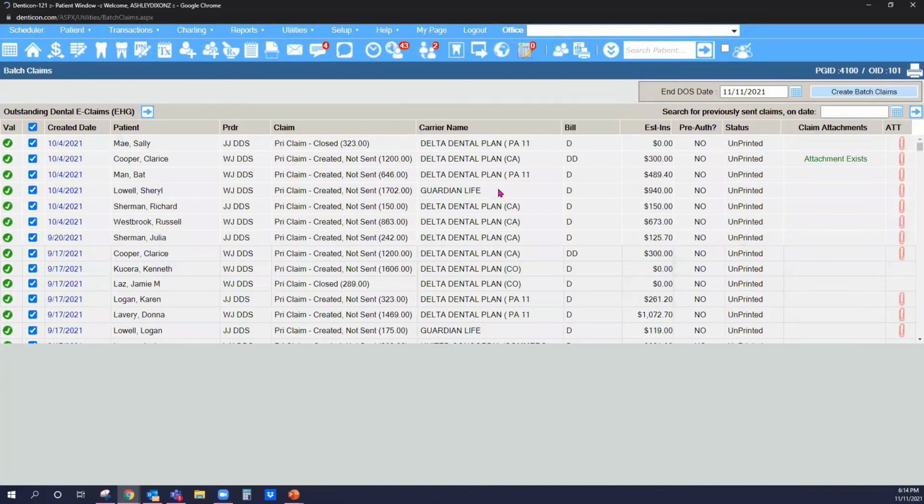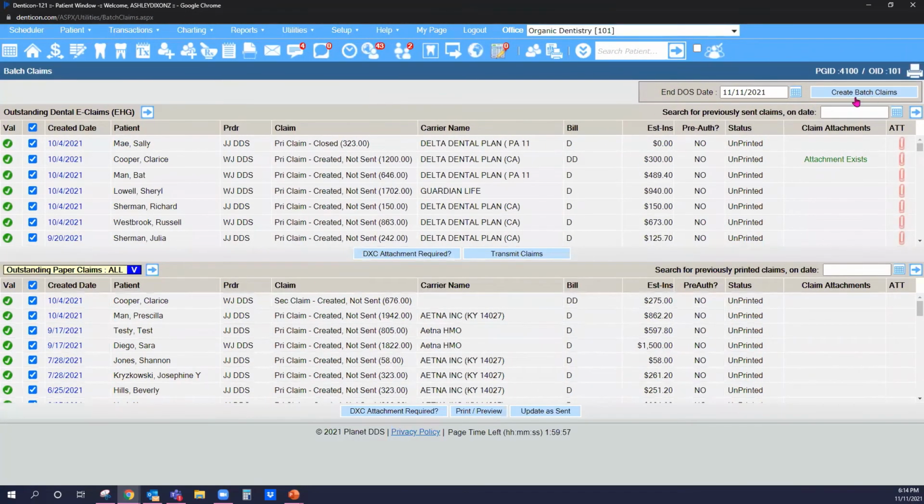So we have a section called batch claims. If I were to click on create batch claims, what this is going to do is sweep the system for any billable procedures that have no claim created and create the claim. So that's a way to make sure you're not missing anything that you should be billing out that somehow got forgotten. But most importantly, you can do all of your attachments right within Denticon, and we're going to validate the claim to make sure it's good to go.